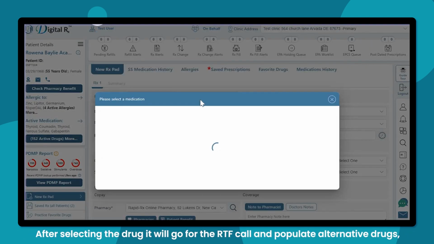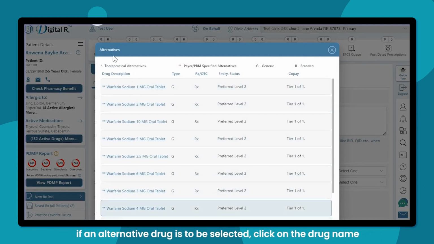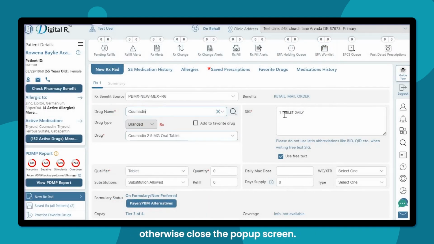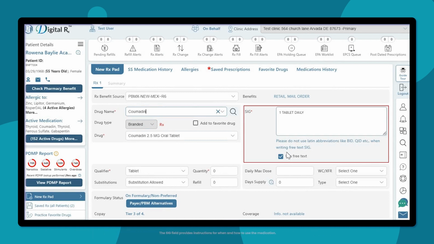After selecting the drug, it will go for the RTF call and populate alternative drugs. If an alternative drug is to be selected, click on the drug name, otherwise close the pop-up screen. The SIG field provides instructions for when and how to use the medication.